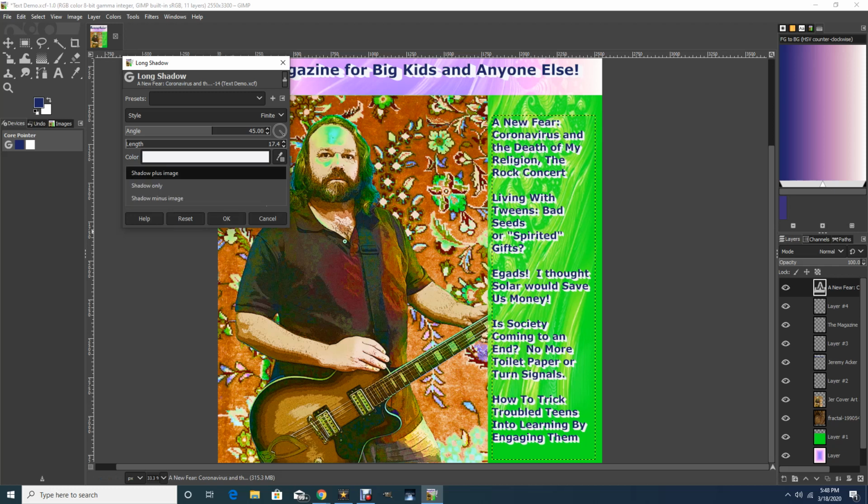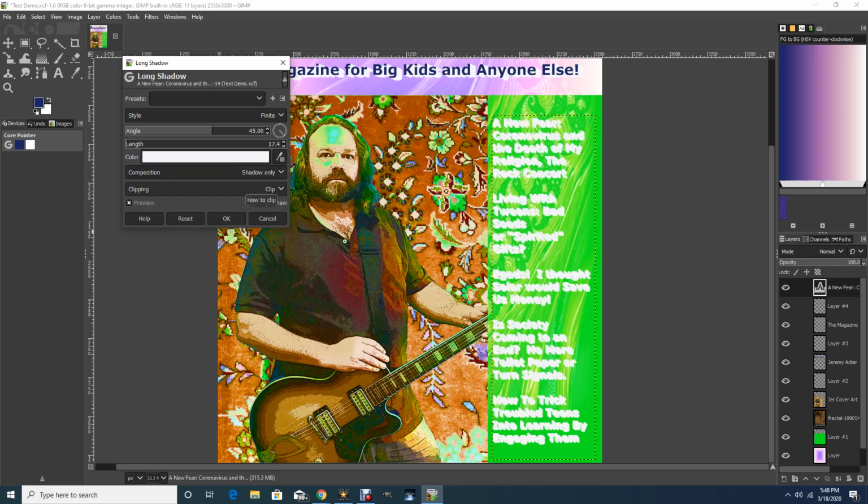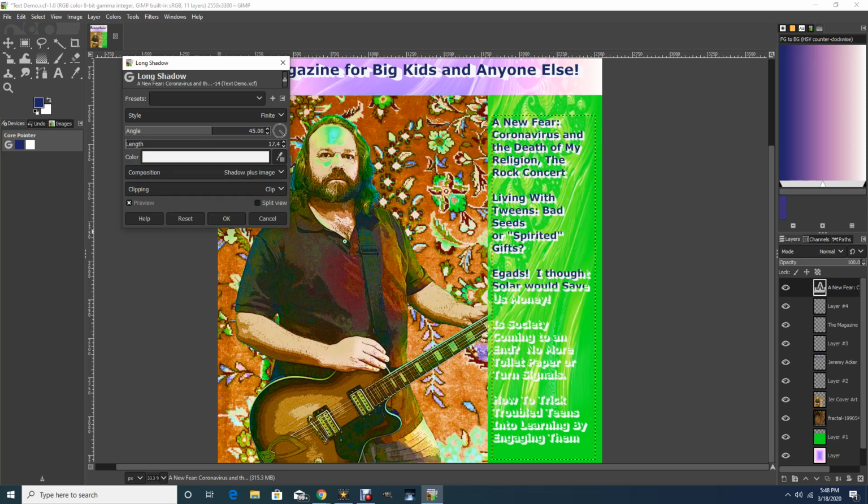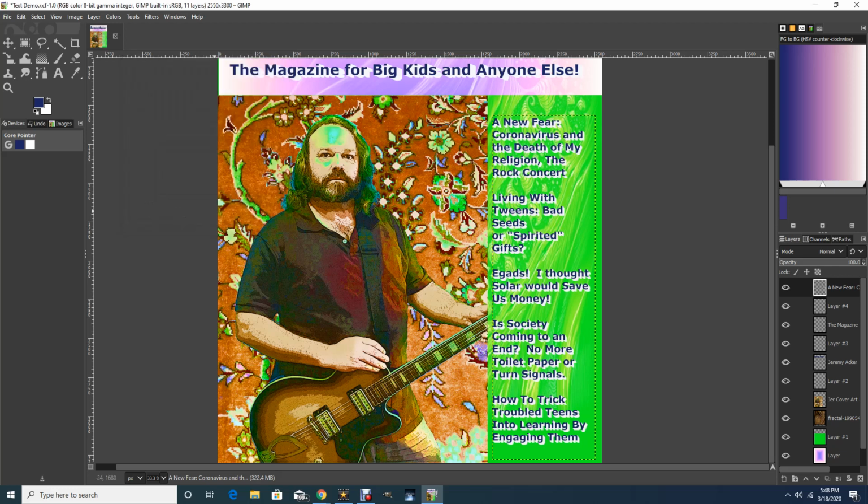Here you have shadow plus image, shadow only. Or you can choose shadow minus image. So there you're taking away the blue and just creating the shadow. However, it does not clear enough there without the original. So we're going to change this over to shadow plus image. And there we have it. Click OK.